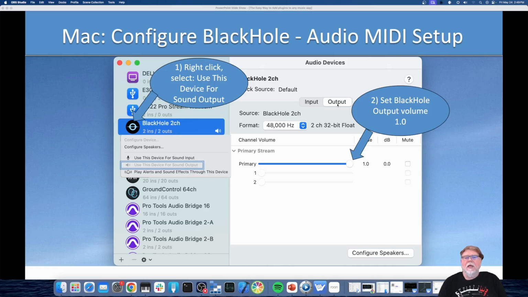And then looking at the Output tab, we just want to check to make sure that the volume is set at 1.0 or basically 100% or pass-through. And so this is the extent of the configuration of BlackHole on the Mac. Of course, there are other virtual drivers with more channels, but it's exactly the same process. So let's go do it on the computer.